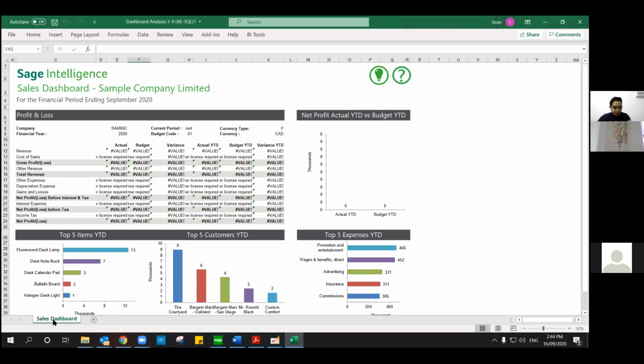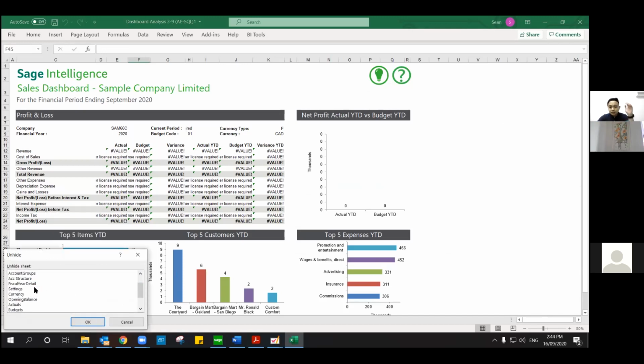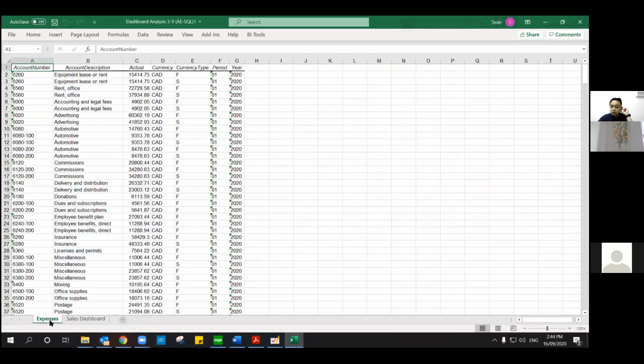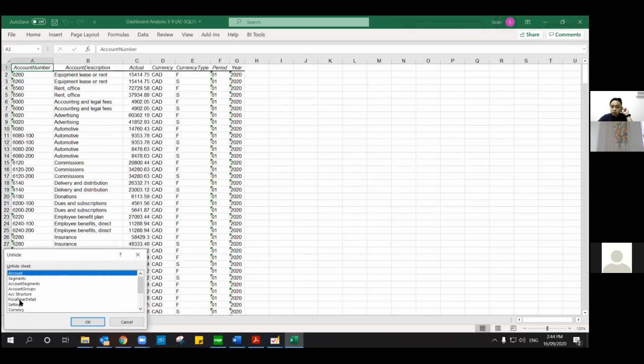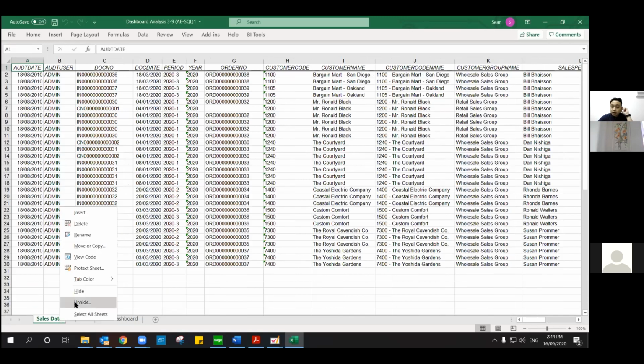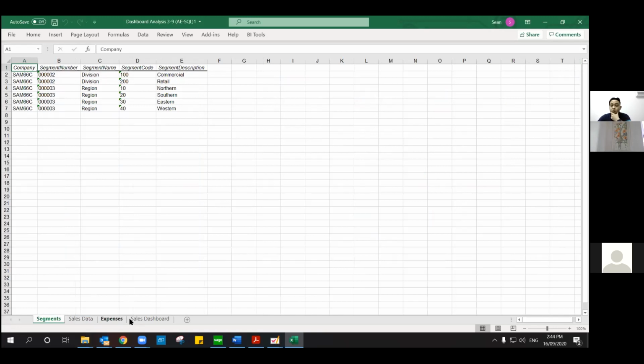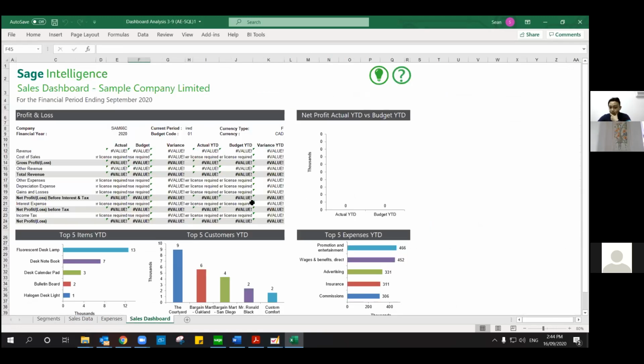Oh, sorry. Unhide. So you can see all the data is actually here. I can just unhide it and view all the records. All the data in this workbook will be extracted from Sage, but it won't affect your Sage record. That's why the customer can just play around with this report.